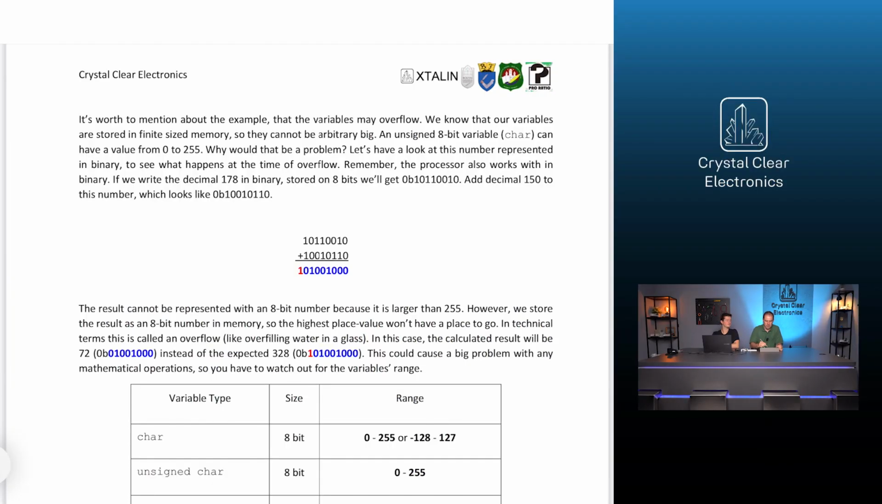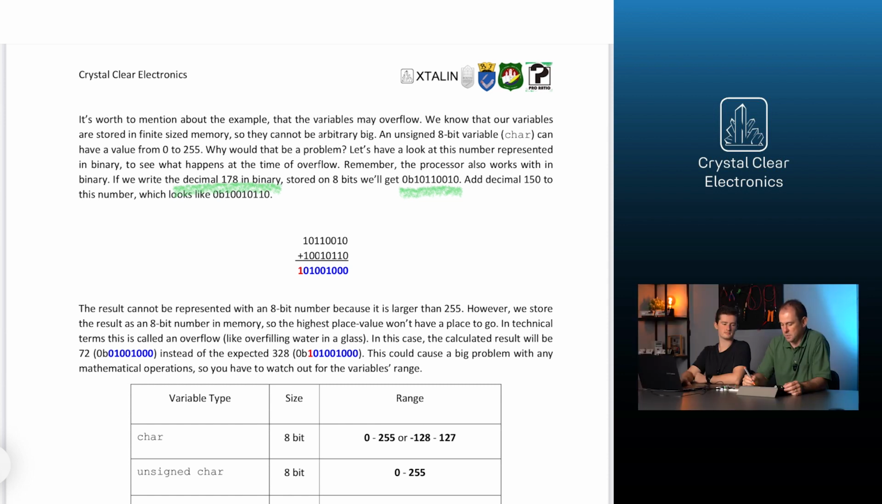Let's have a look at this number represented in binary to see what happens at the time of overflow. This is the clearest because the processor works in this number system. If you write a decimal 178 in binary, stored on 8 bits, we'll get 0b10110010. Add the decimal 150 to this number, which looks like 0b10010110.